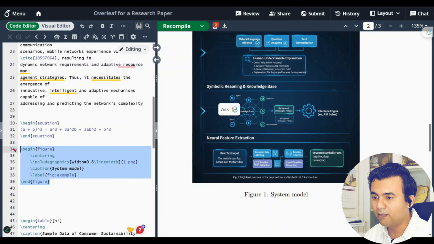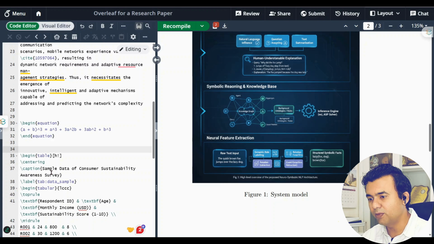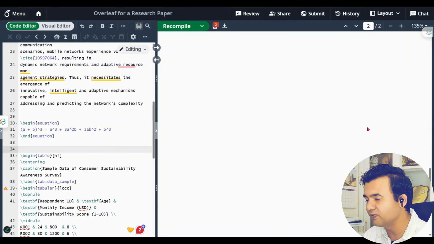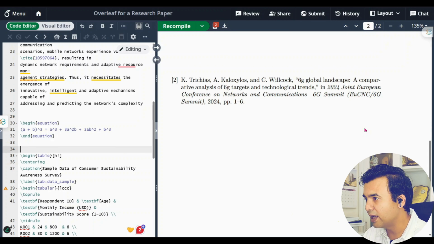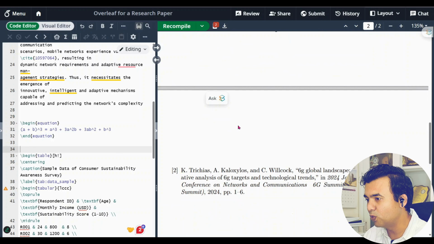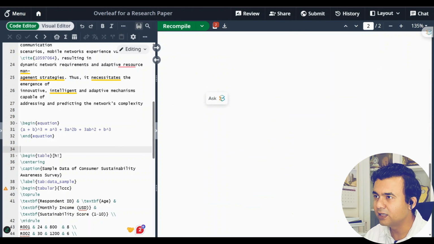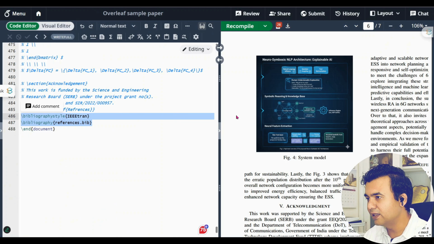You can adjust your images' position maybe at the top, bottom, somewhere, and then all the references will be together. So I'm just removing the figure just to show you how references could be in sequence. So you can see reference number 1 and then 2 and then keep adding 3, 4, 5, 6. Let's go to the complex article and see now.